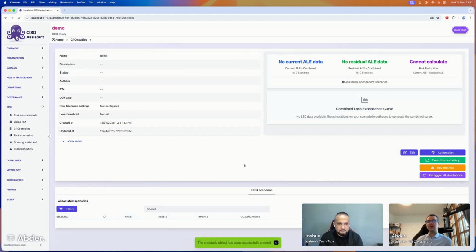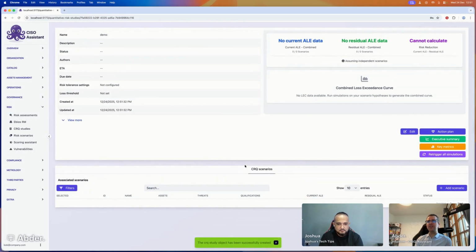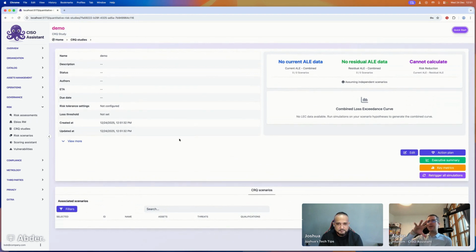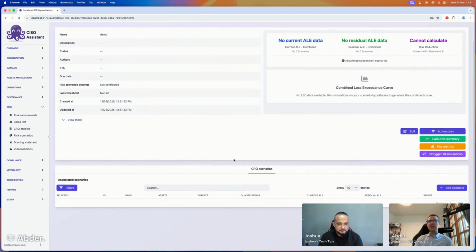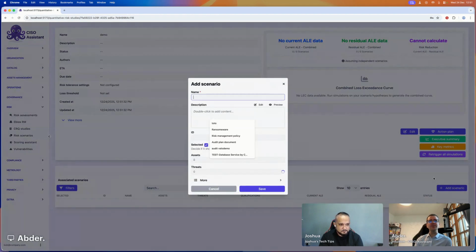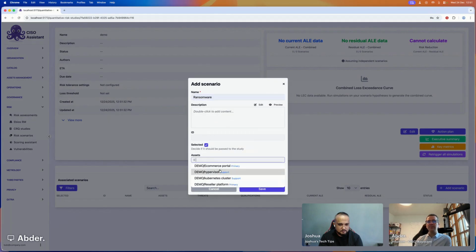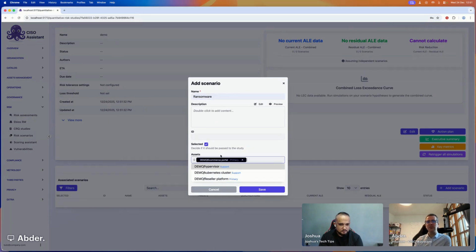So let me display the critical information. Again, you will have a container, which is the study. And within the study, you will pick scenarios. Again, let's pick ransomware. And you can mention the same combination, the assets and threats that we've seen earlier, right?